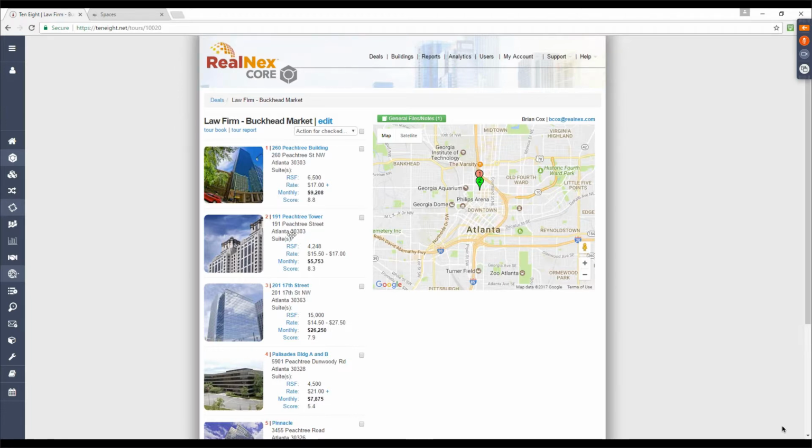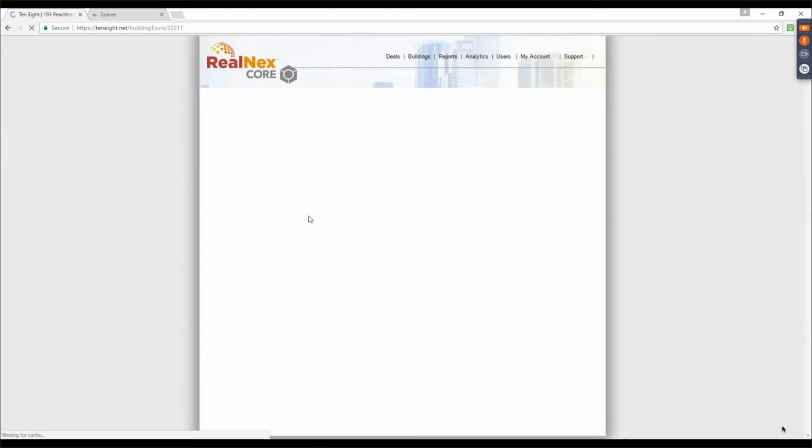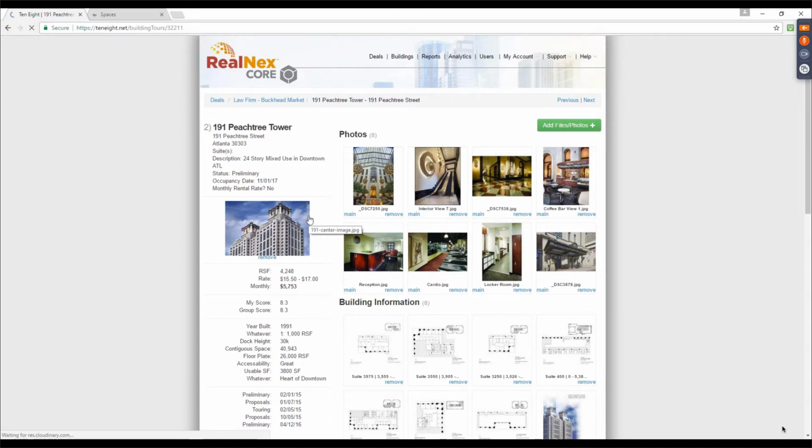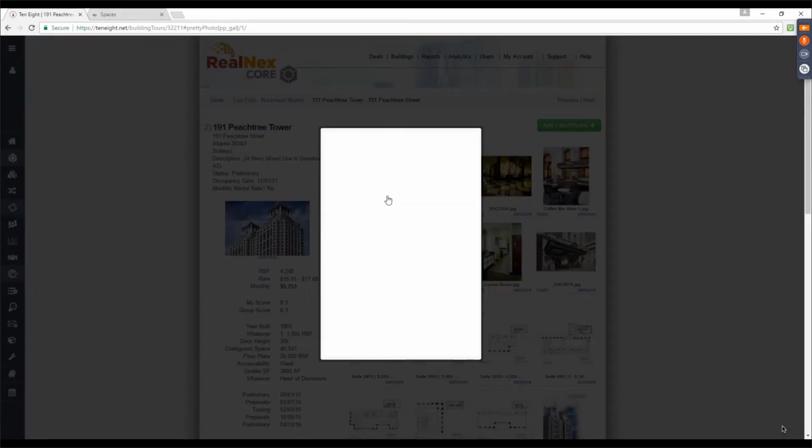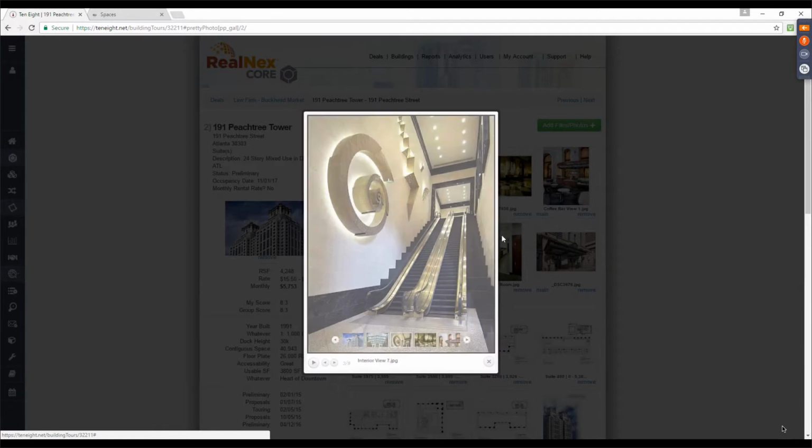If they like it, from that point all they need to do is click on that particular address, and then we get into the rest of the information for that. So what we can do now is look at all those photos and those floor plans and stuff. So we click on this, and they can go ahead and flip through these photos.